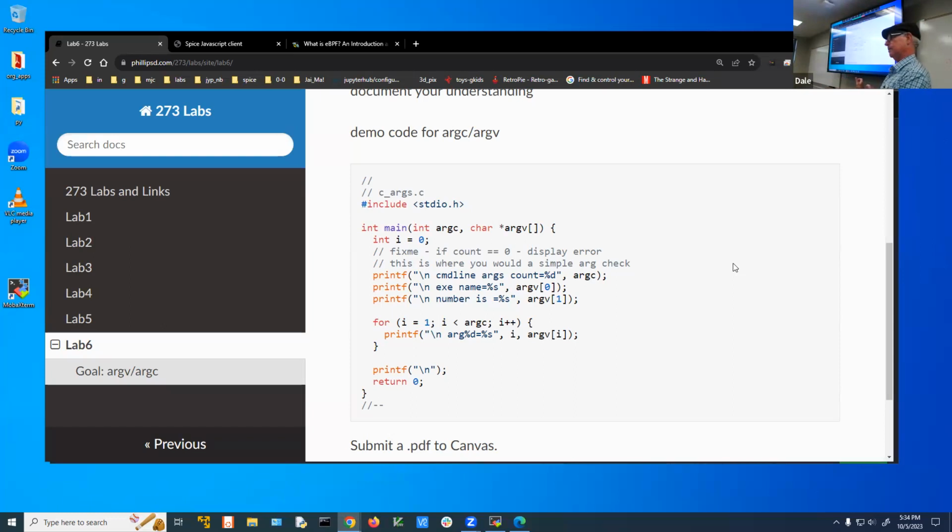Okay, that's lab 6. And then lab 7, which I'm not done with yet, is you're taking your main C, your foo C, and foo H. You're going to get a number using argc and argv, and you'll pass it to foo H, maybe, to do a factorial on that number.